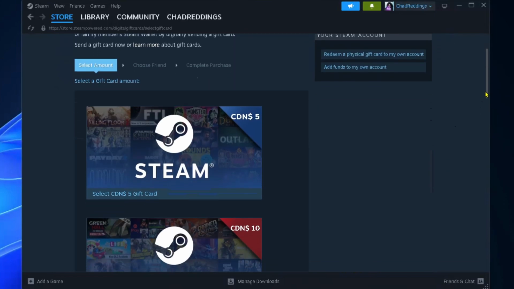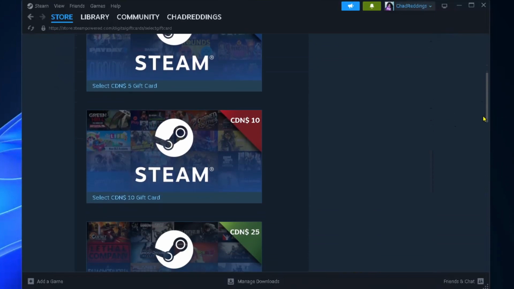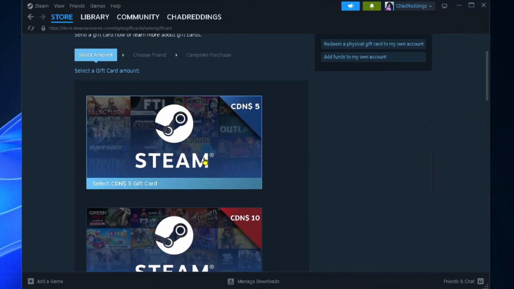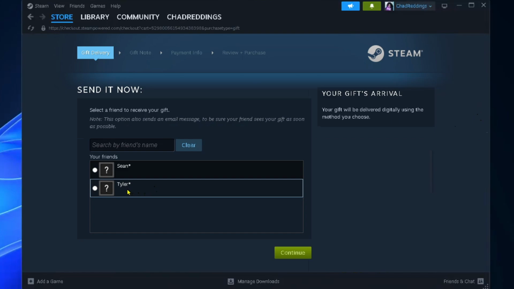And then you'll see a number of different options for how much you want to get on the Steam digital gift card to send to your friend. I'm just going to select $5. Now, here's where you'll see your list of friends, which you can select, or you can search by your friend's name. I'm just going to select a friend and then go to continue.